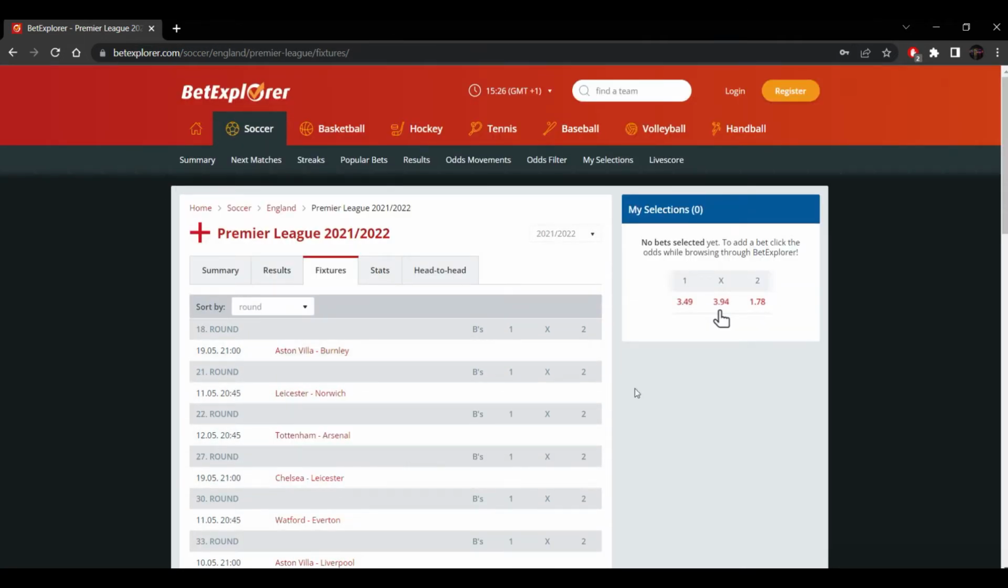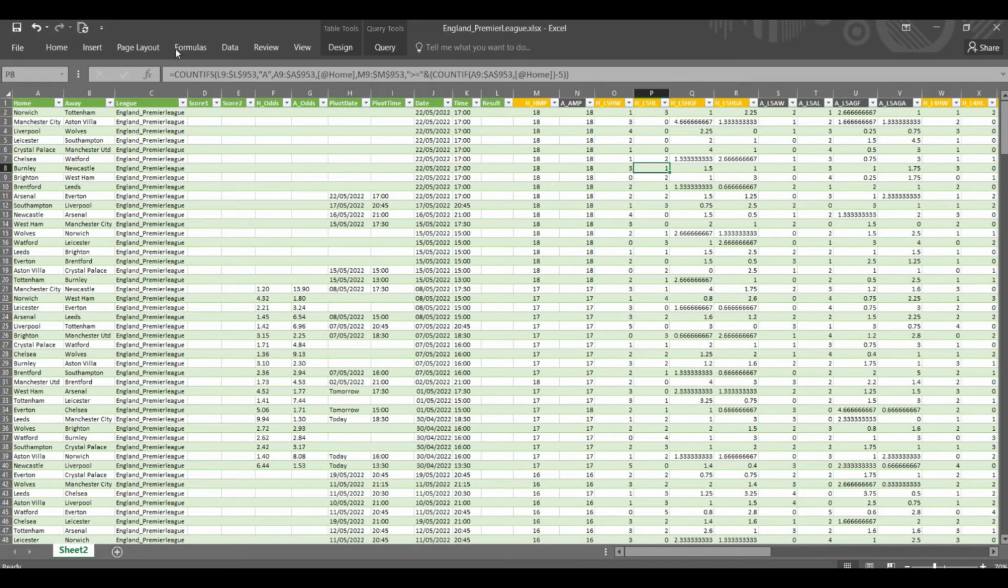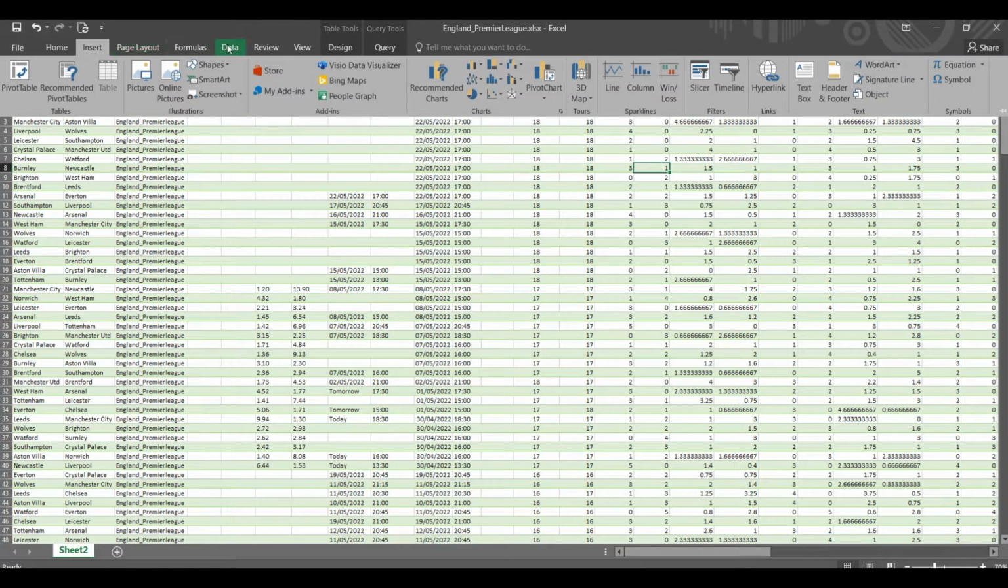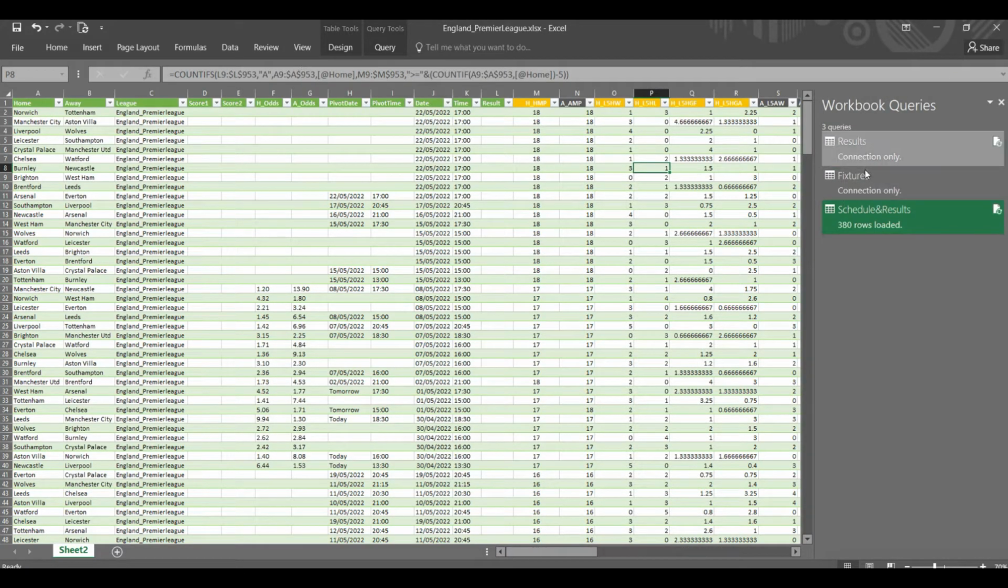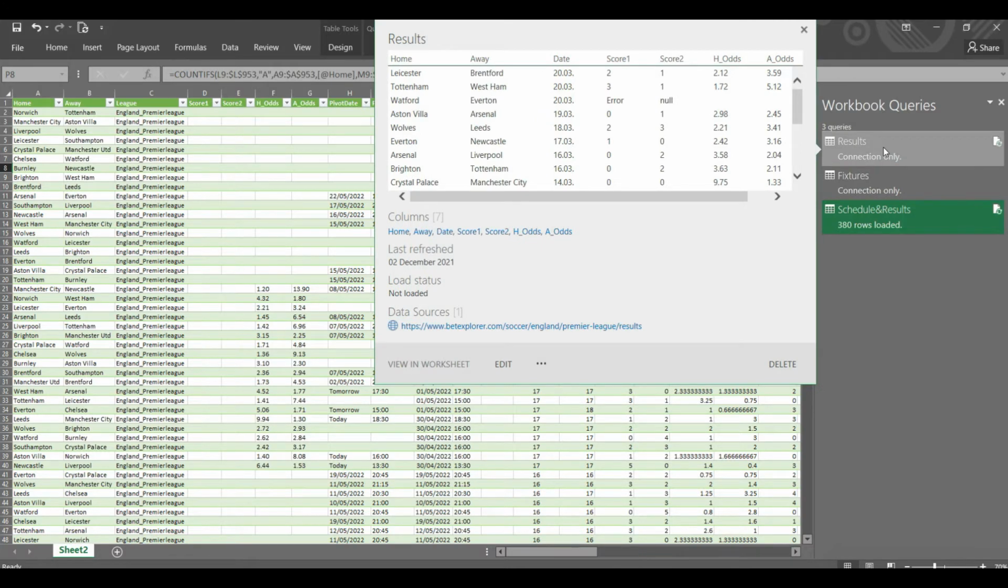So how do we do it? We need to open an Excel file. Here, if you go to Data, you can find queries. You need to create a new query. If you click this button to show all the queries, you'll see what type of queries we have, or what it is that we want to build. We want to build first a query for the results.